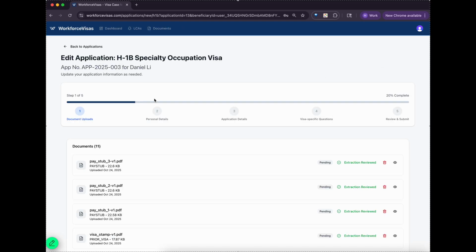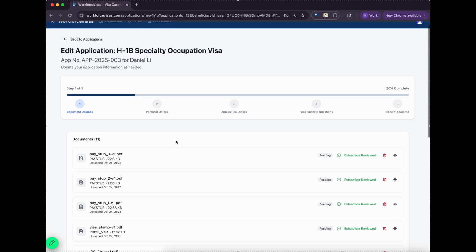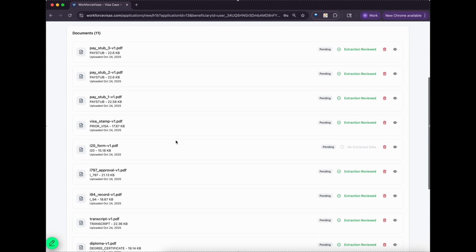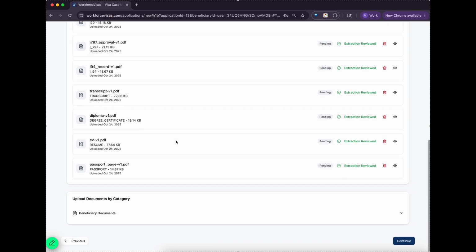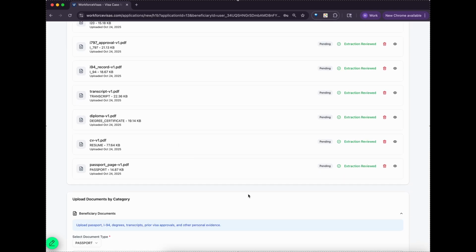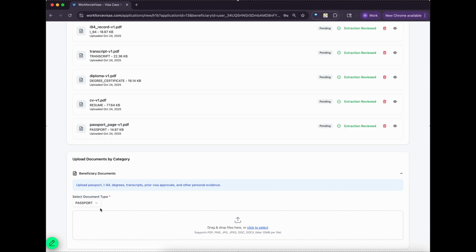The application process involves two main steps. First, you upload all your documents. All information required to complete this application will be extracted or derived from the documents uploaded by the beneficiary and pre-filled in the rest of the application.